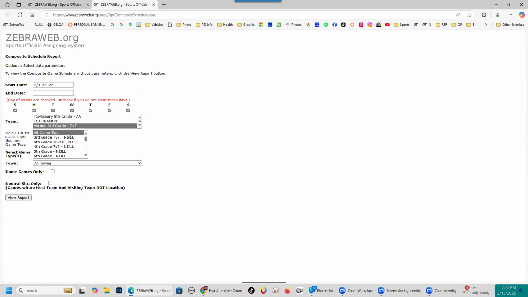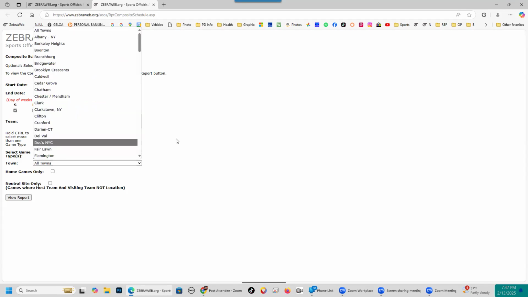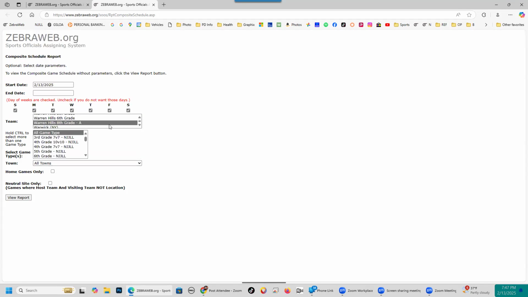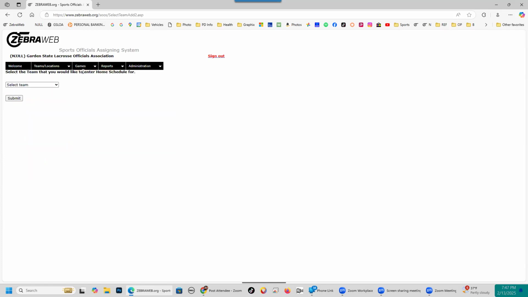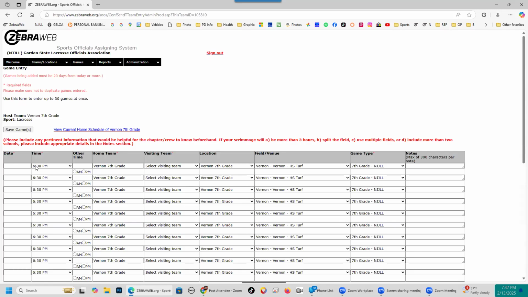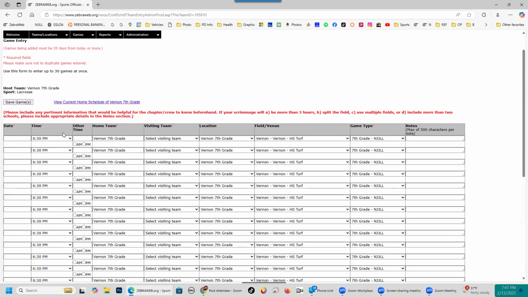Composite schedule search. Again, that was also located on the other thing. This basically allows you to search other program schedules. If you wanted to see Warren Hills, and you want to see their home games, there's just a whole bunch of filters here you can use. Probably not something you're going to use a lot, but the thing you're going to use the most, especially in the beginning, is enter games: select the team you want to enter them for, hit submit, and go in and fill it out. And then once you hit save, you can come back and you can enter more games.